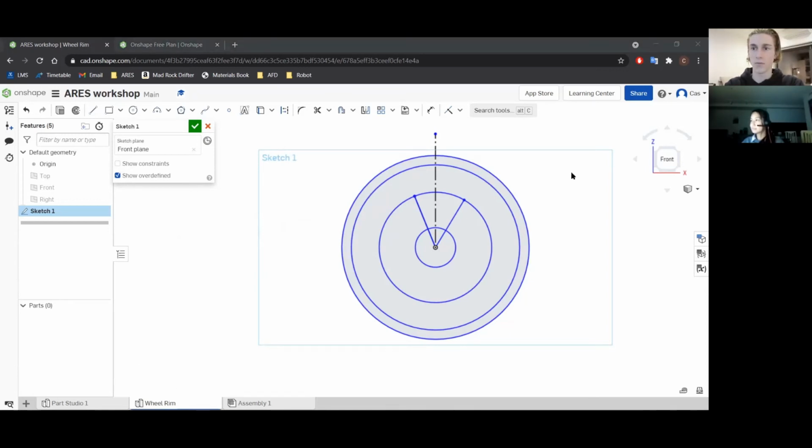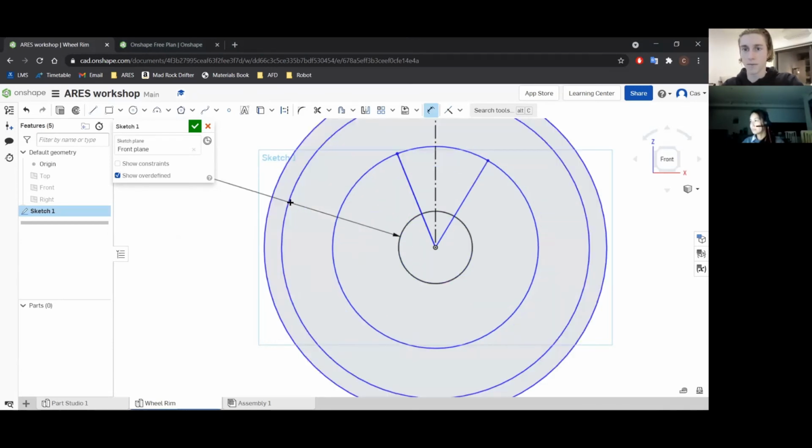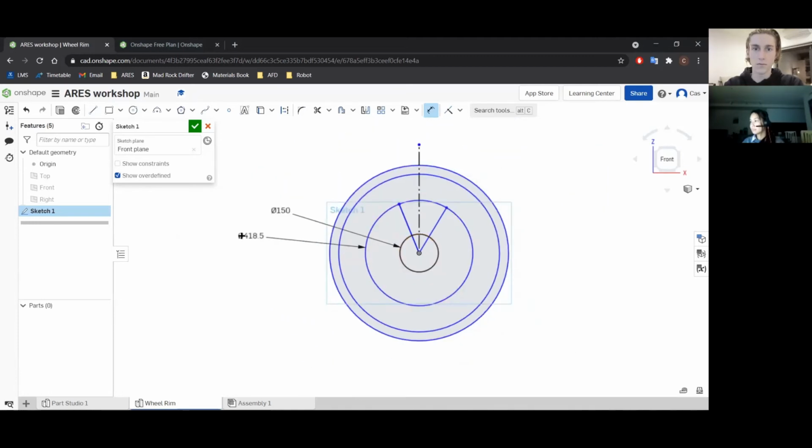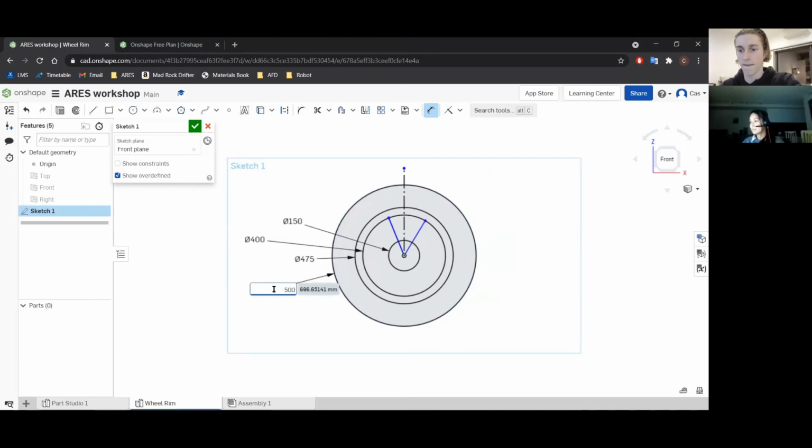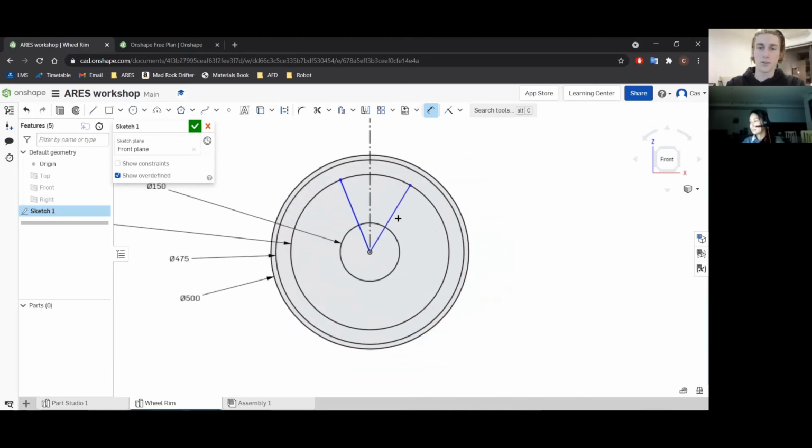So we want to convert that blue sketch into a black sketch that has been fully defined. And we do that by dimensioning. So we're going to have 150, 400, 475, and 500. Let's press D to go to the dimension tool. 150 for that center circle, 400, 475, and 500. Okay, so the circles are now fully defined.